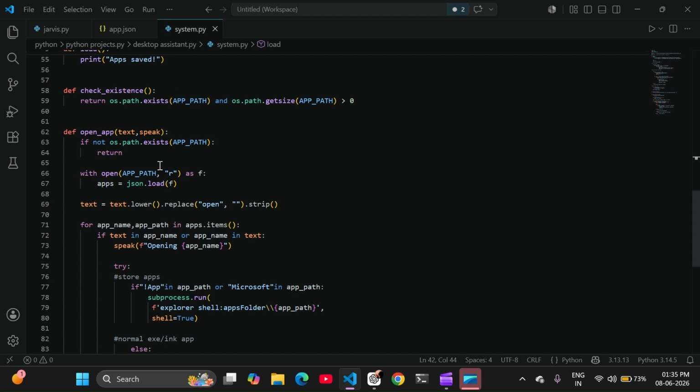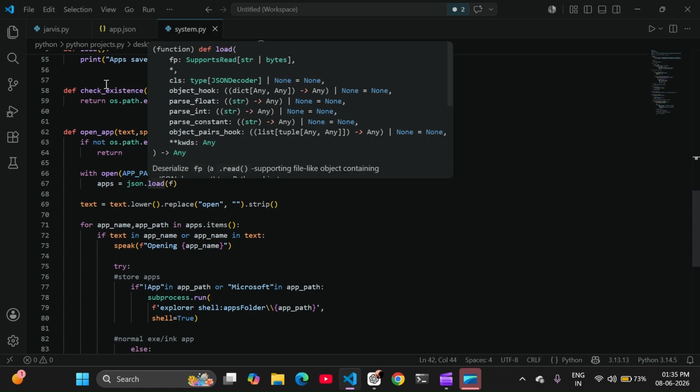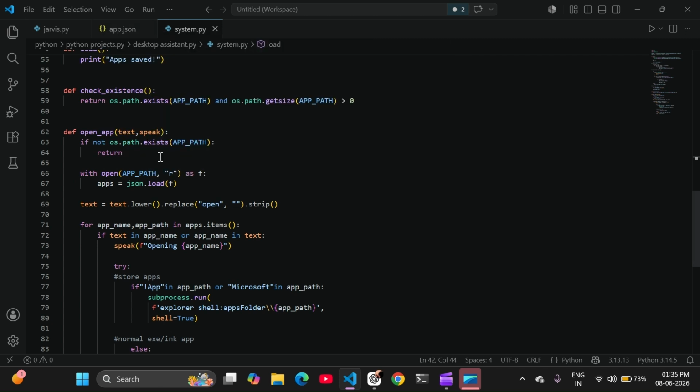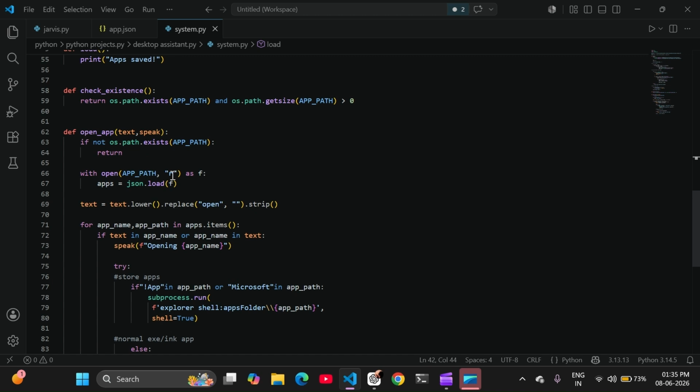And now we are reading the app path. We are reading app.json. Does it contain some data or not? Sorry, is it opening the app in reading mode? Okay, as app, and it will load the apps from this file.